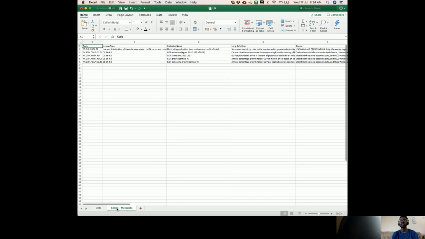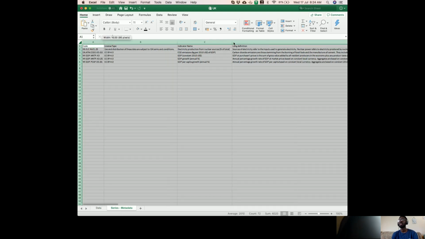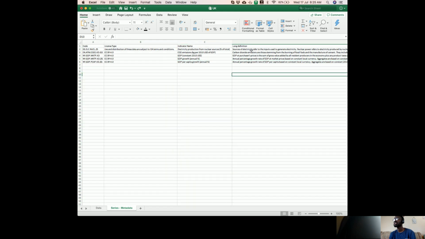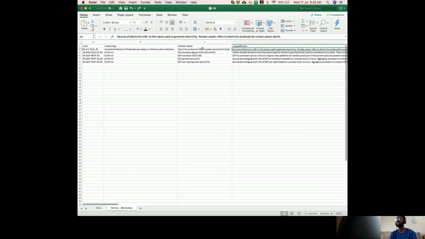worksheet that says series. What the series does is to explain what the data looks like. So for example, for this data, sources of electricity. It tells you, for instance, what electricity production from nuclear sources means. What does it mean?